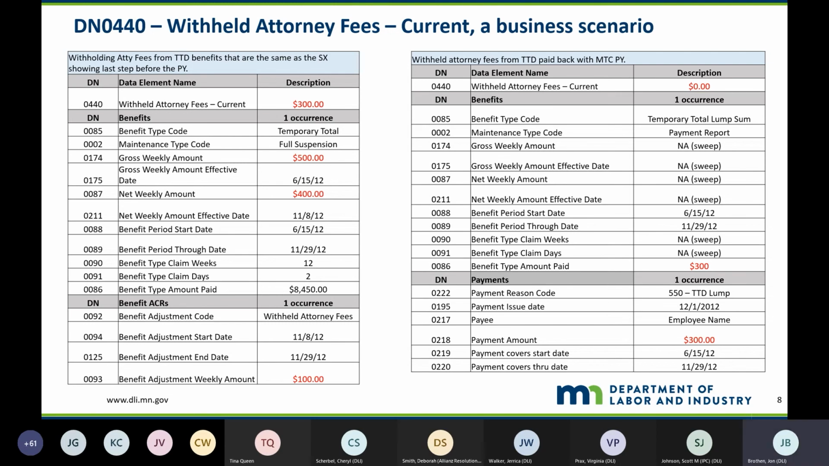The all-important thing too is that the withheld attorney's fees current, now that it's been paid out, returns to $0 because we now know that it's been put back, basically paid back to the employee. So that I think is the most common scenario or option that will happen, but we also have others that we need to explore. And so with that, let's look at slide number 9.